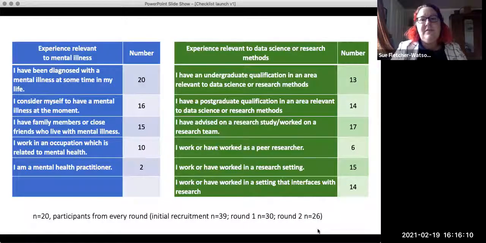So this is just a summary of the experience that our participants had. This is based on the 20 participants who took part in all 3 rounds of our Delphi study. Initially, we recruited more than this. About 30 took part in the first round, but there was dropout across the rounds. That's very normal, especially when you're working with people who, as you can see here, all of whom had been diagnosed with a mental illness at some time in their life, and many of them considered themselves to have a mental illness at the time of the survey.